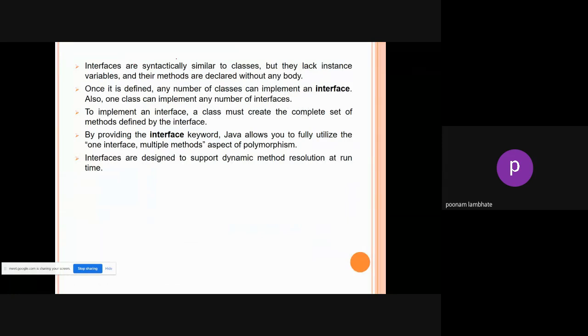Interfaces are syntactically similar to classes, but they lack instance variables. Means you cannot actually create an object of an interface, but you can create a reference of the interface. If I show you directly how to define an interface, you have to first write the interface keyword, and then the name of the interface. Suppose I1 is the name of my interface.